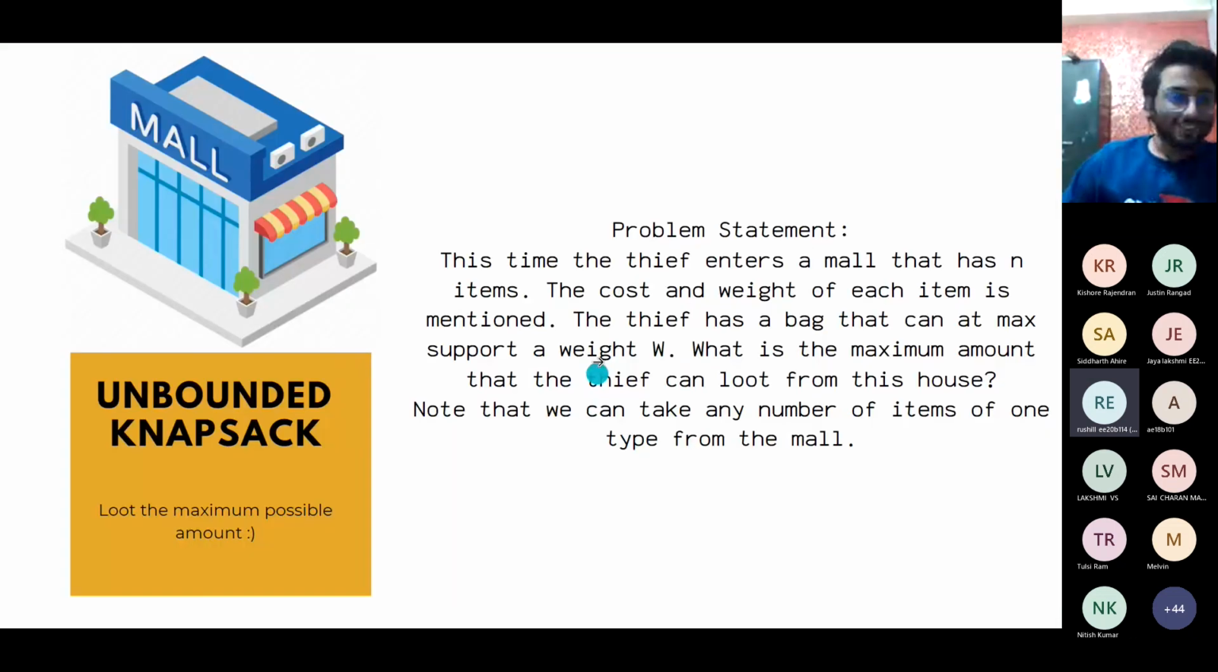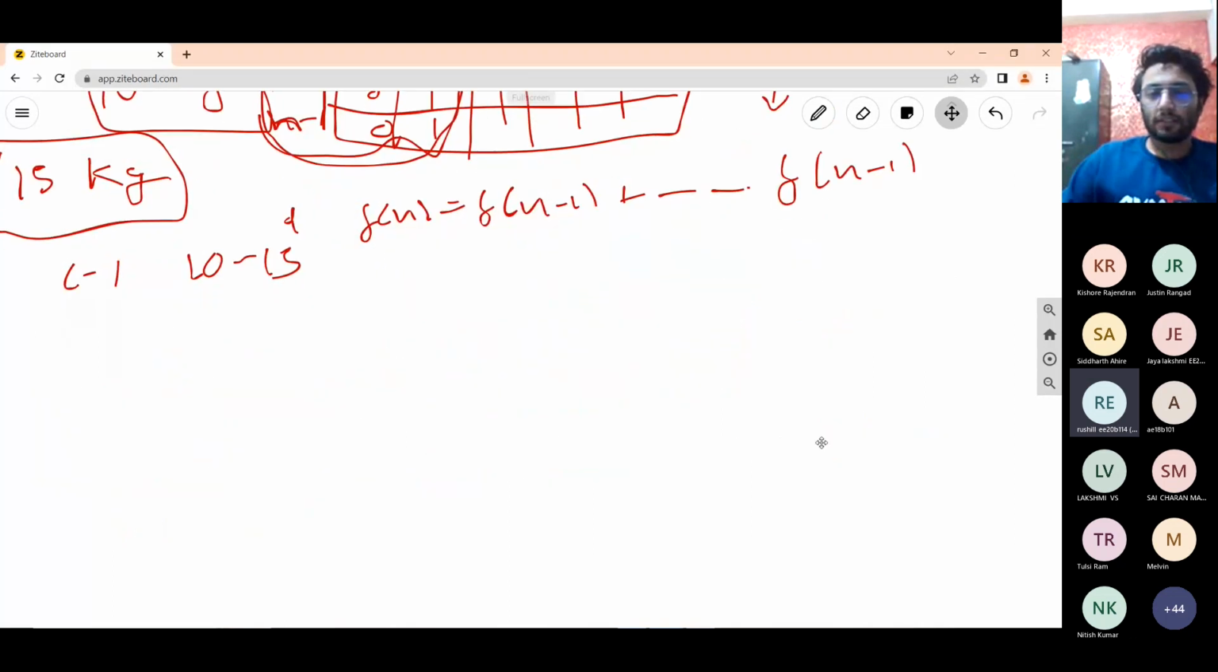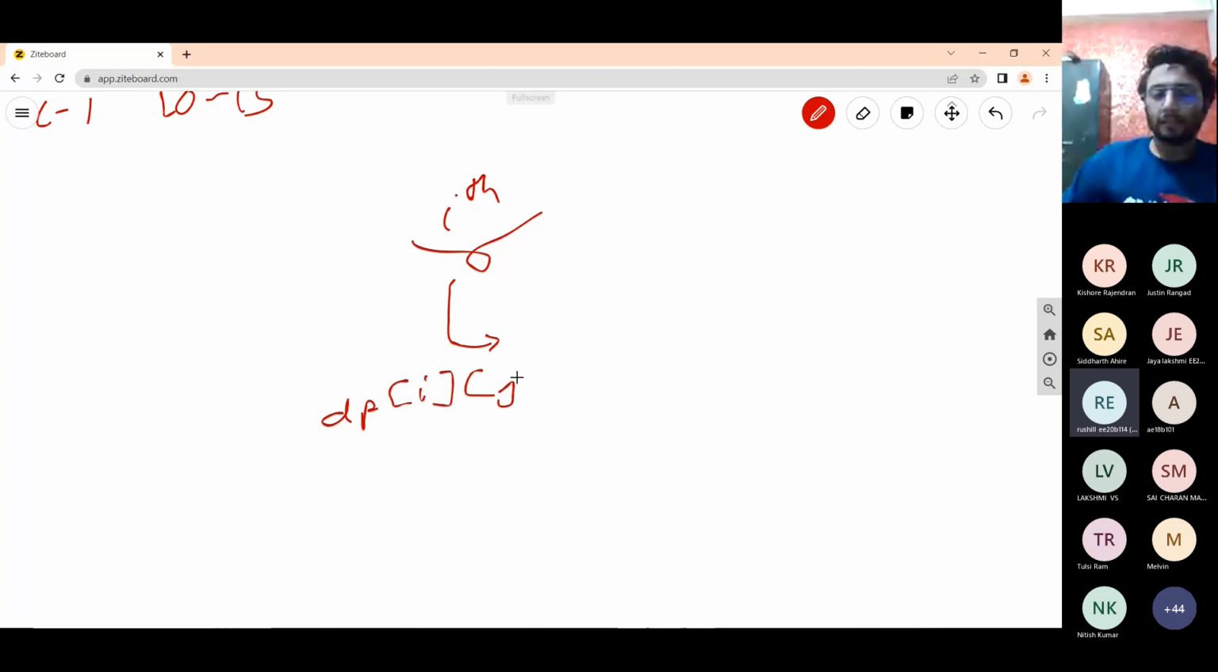I don't see any responses. Okay, that's fine. In the previous case, the issue was that if I take the ith item, I cannot take the ith item again. And how did I implement this? When considering the transition of dp of i comma j, I said that I'm talking about the ith item in particular, and I have a carrying capacity of j.